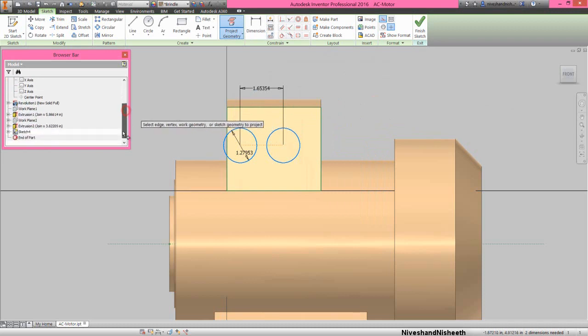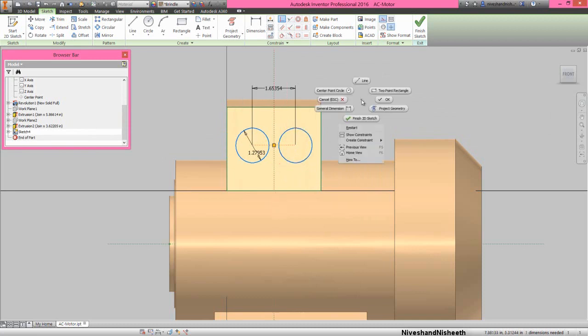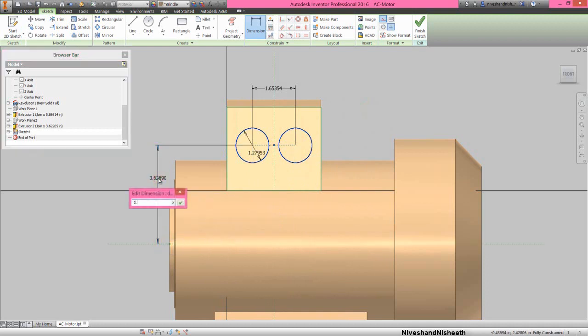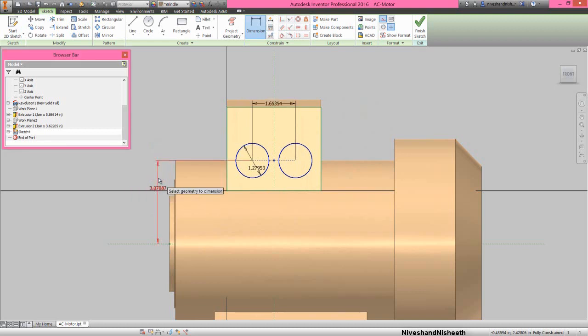Take the project of this work plane. Now activate the coincident constraint. Select this midpoint of the line and this construction line. Now my circle has been placed on here. Now we will create another dimension from this point and this line. Fully constrain the sketch. 3.070 inches. Now my sketch is fully defined.